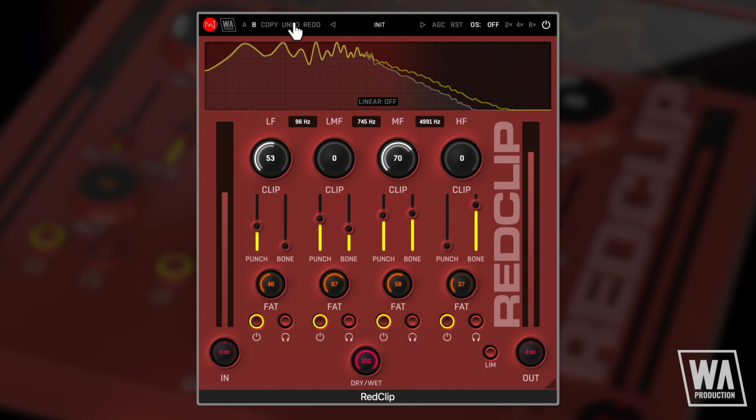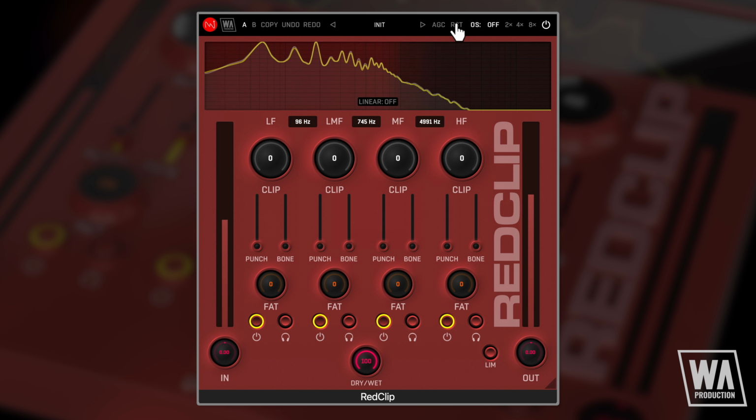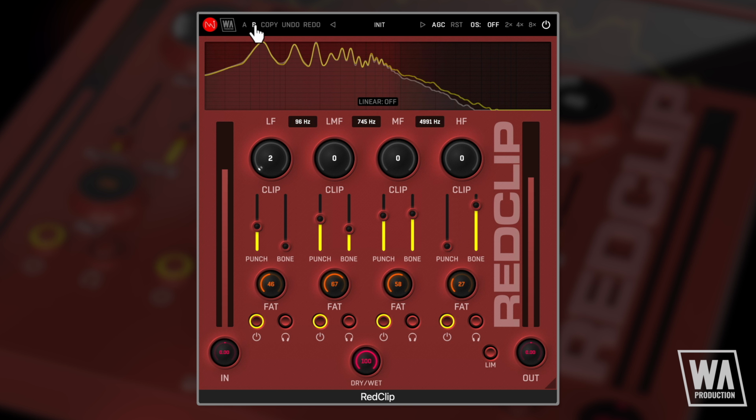The AGC button can be pressed to engage auto gain compensation. It will listen to the audio for 5 seconds to calculate an accurate gain level. RST resets all the parameters. Up to 8 times oversampling can enhance processing fidelity.